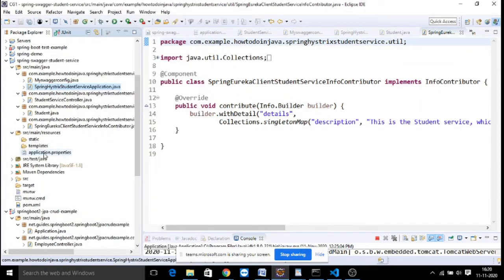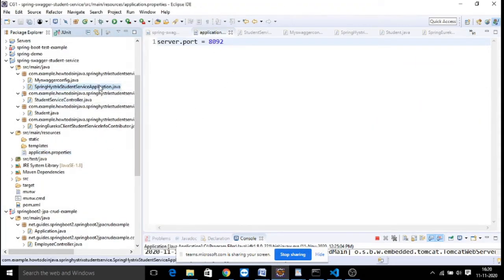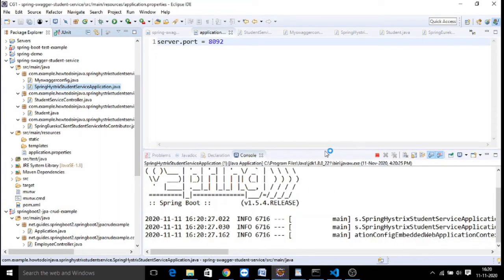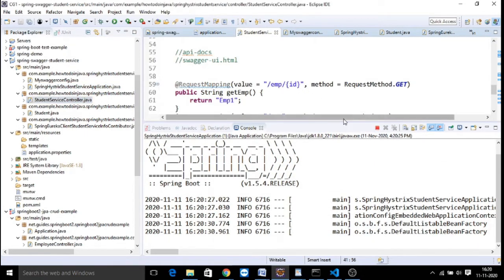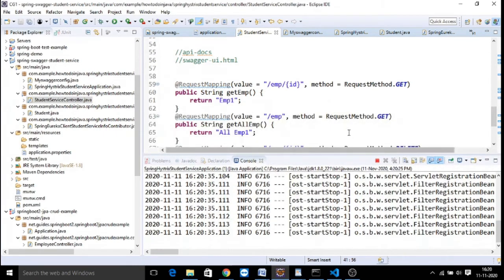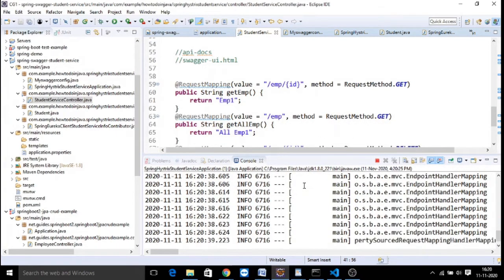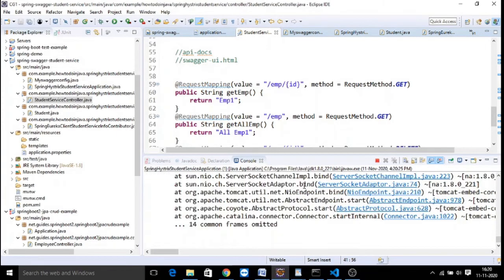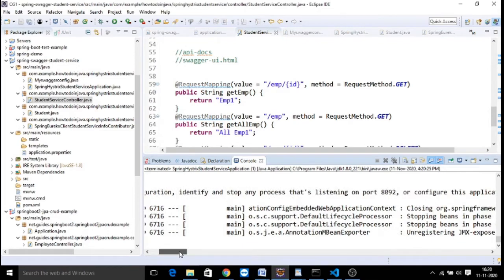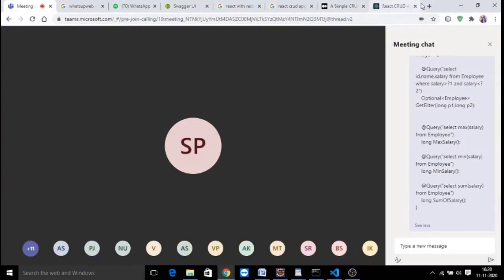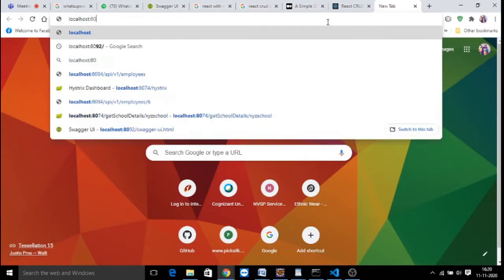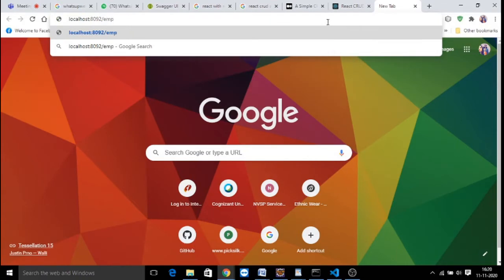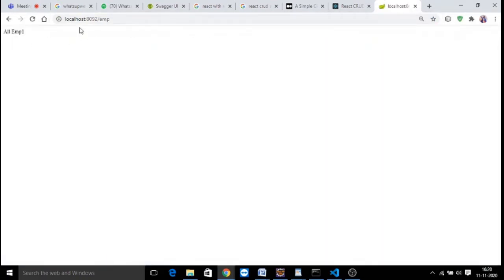Now when I deploy this application, we will see which port it is running on: 8092. As usual, your application, like any other RESTful web service, is deployed with URLs, and whatever URL is provided here, we can test with. The service is running on 8092. Go here and check. Just use EMP. It is just saying all EMP.